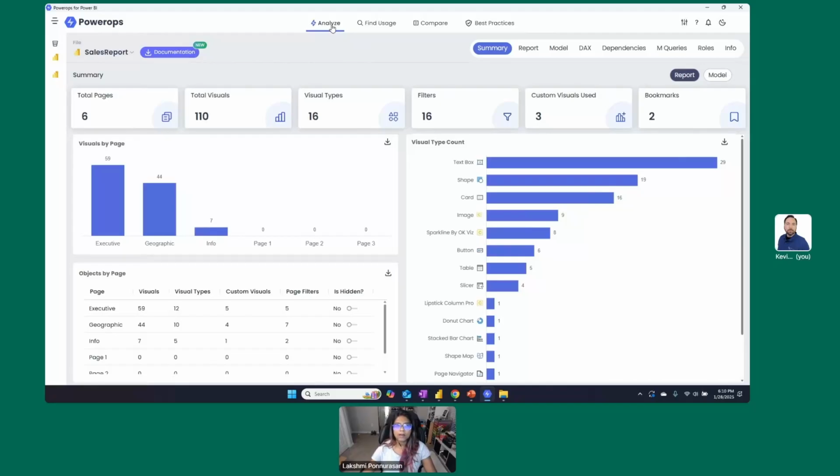If you see on the top, Powerops is divided into four different sections: analyze, find usage, compare, and best practices. We will go section by section. The first is the analyze section. Analyze section is known for giving you a skeleton structure of your entire report as well as your data model. It will list down each and every element present in your report.